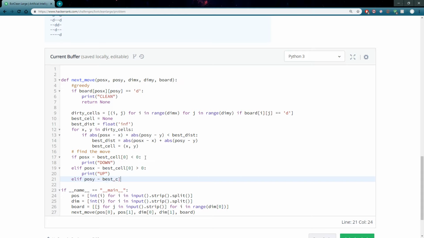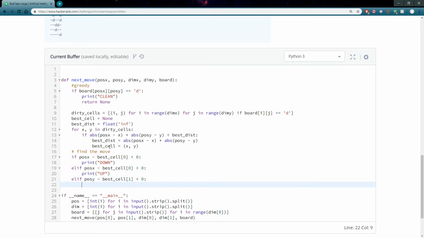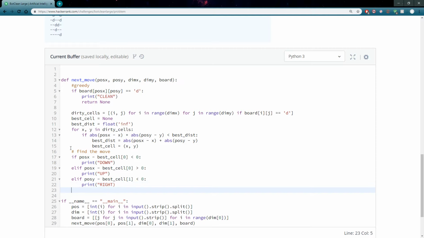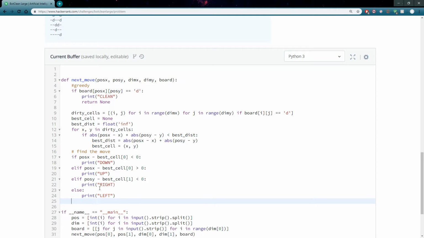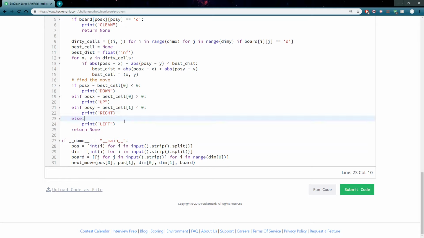So if best cell 1 is less than 0, then clearly best cell 1 is larger, meaning that it's further to the right on our grid. So we want to print right. And then the only move that we have left, because we already did clean, is to go left. So otherwise, we're just going to print, oops, if I could type, we'll just print left, and then same thing. This returns nothing, so it doesn't really impact performance, but kind of helps readability a little bit.